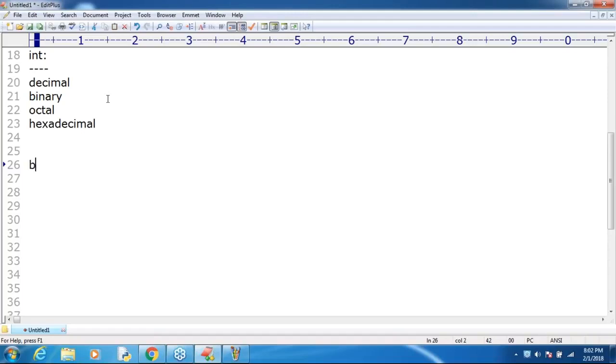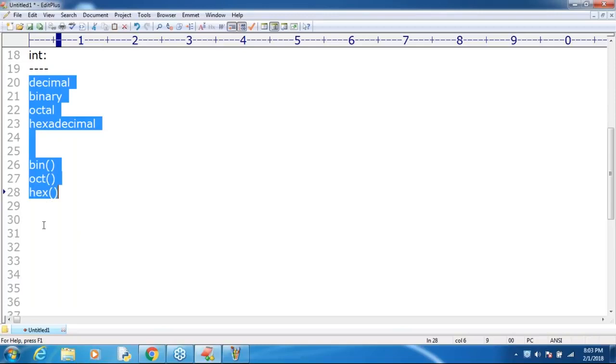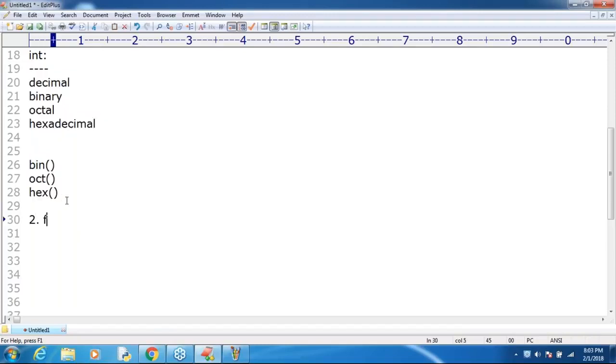The bin function is there to convert any other base to binary. The oct function converts any other type to octal. The hex function converts any other type to hexadecimal. All these base conversions I explained already in the last session with examples, so don't worry about that.